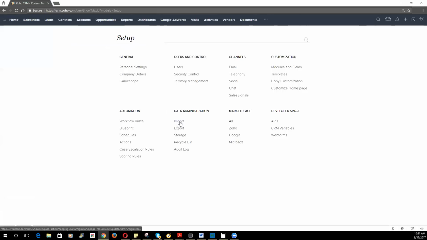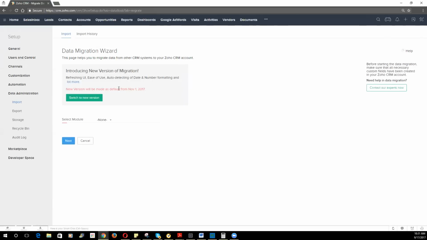Going through to data administration, data work can be one of those things that can be very easy or can get fairly complex.